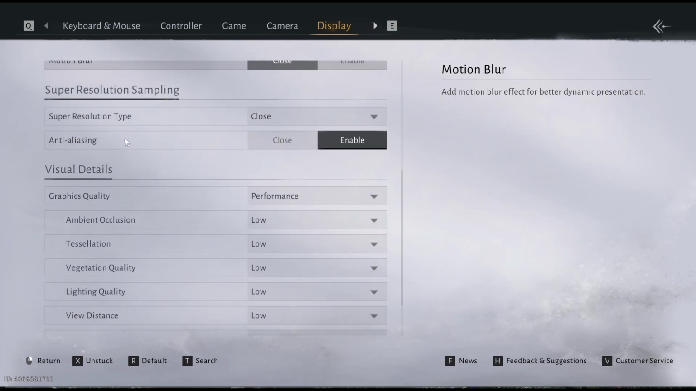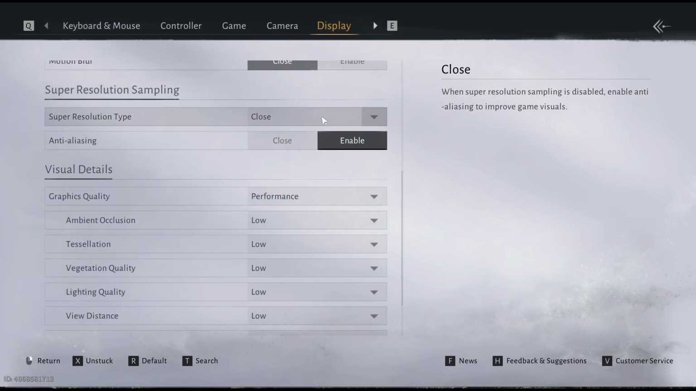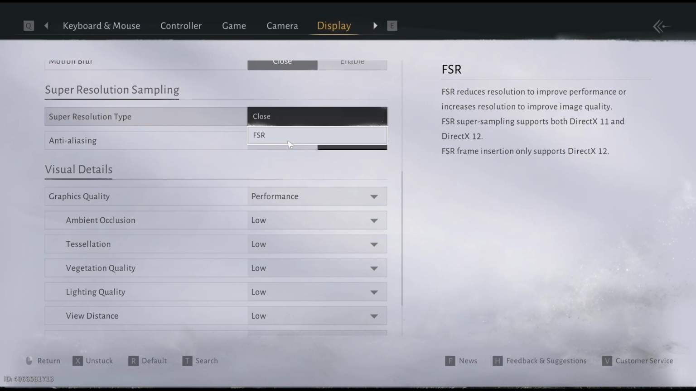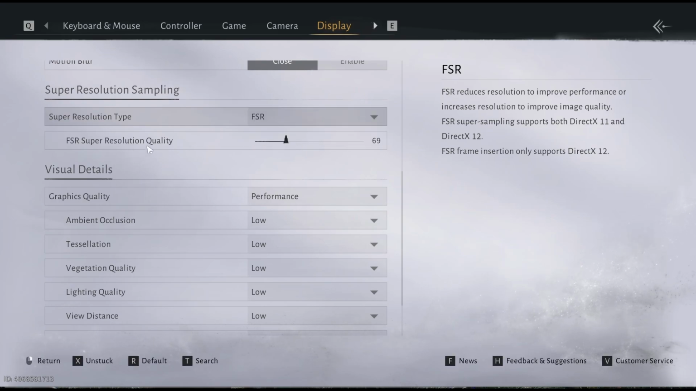Underneath of that, we're gonna see the option for super resolution type. So you can choose FSR or DLSS, whichever you have, and then you're gonna see the scale for that. You can just adjust that according to your preference, but the default one works pretty good in most cases.